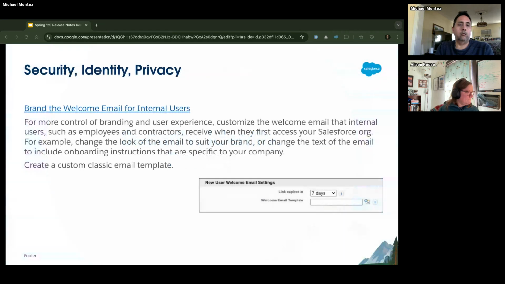All right. So the security, identity, and privacy. This is interesting to me. When you set up a new user and create the user, they get an email from Salesforce that says basically you can now access Salesforce. Well, now you can use a custom email template for that process. So you can build your own email template, brand it.